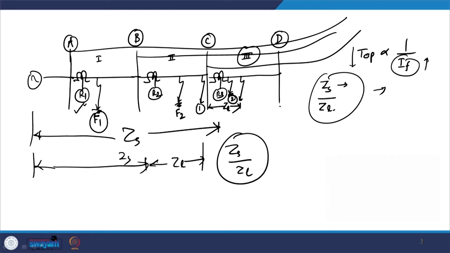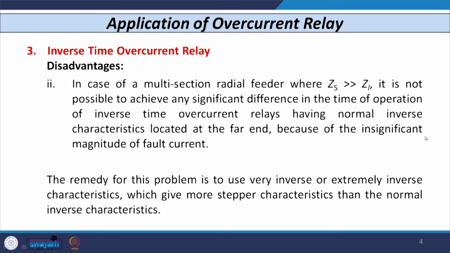So, it is very difficult to decide the setting of an inverse time overcurrent relay if I use the normal inverse characteristic. The other remedy is to use either the very inverse characteristic or the extremely inverse characteristic to avoid this situation. That is another disadvantage of this type of inverse time overcurrent relay.